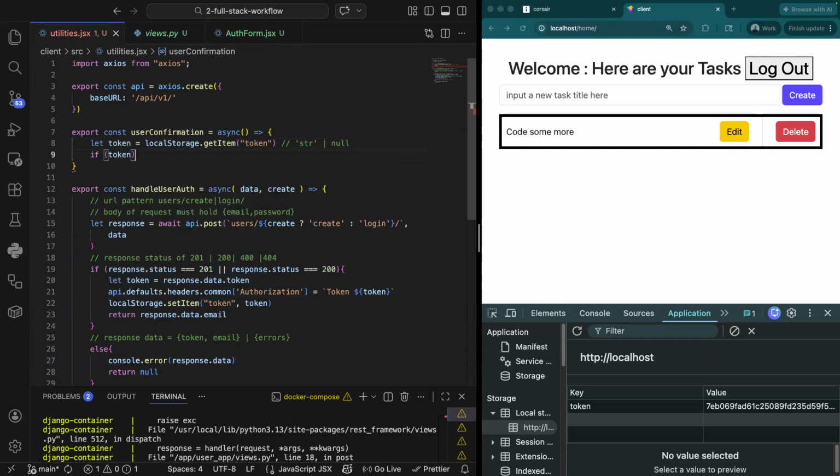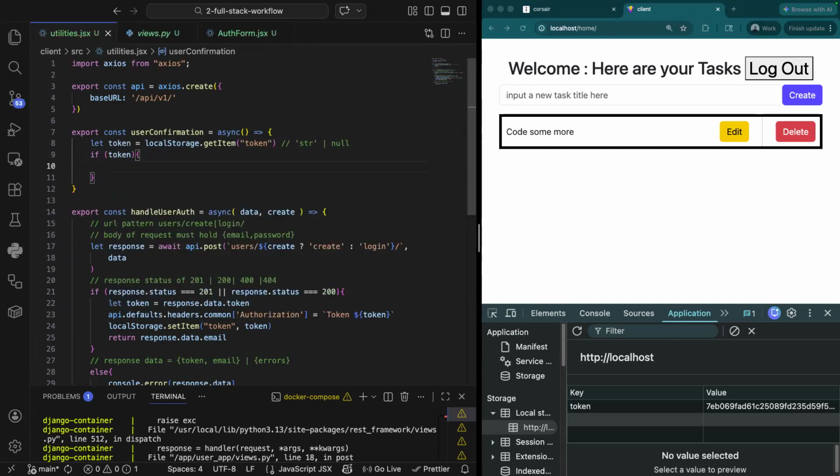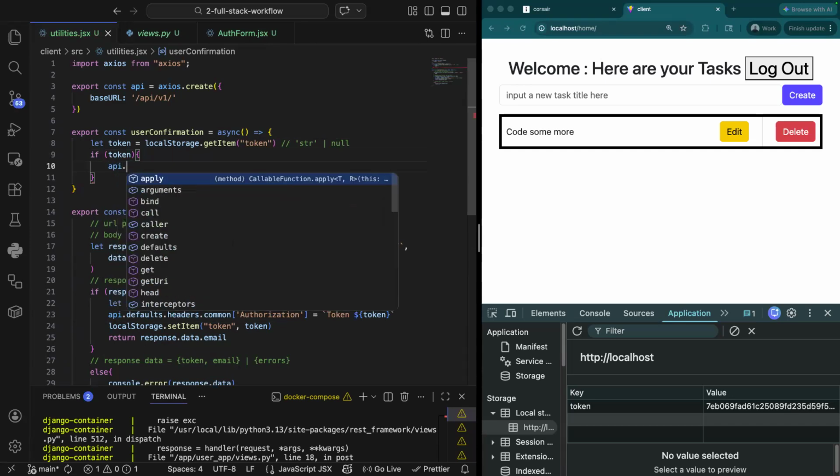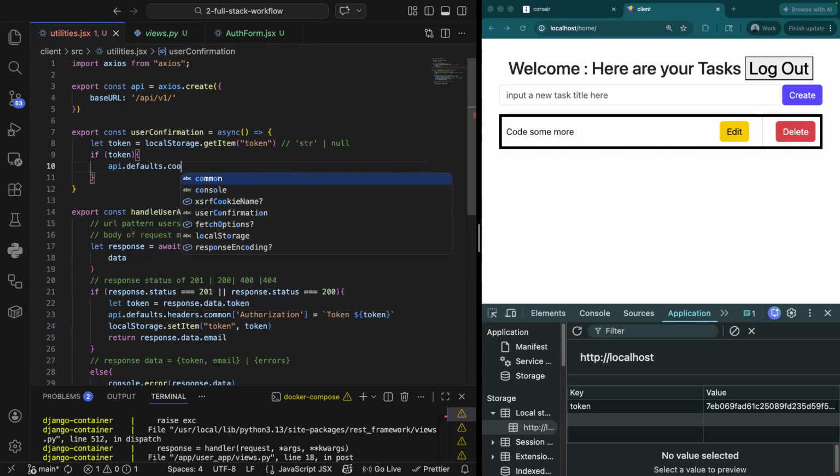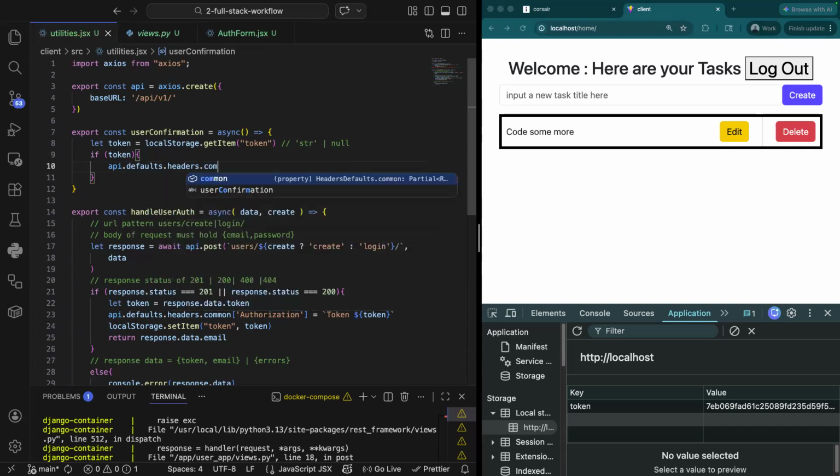So if there is a token that is present, then I want to give it to API. So API.defaults.headers.common. It may be helpful to build a helper function that will do this for you rather than having to write it out over and over again. Just as a heads up to everybody, where we have token with token.